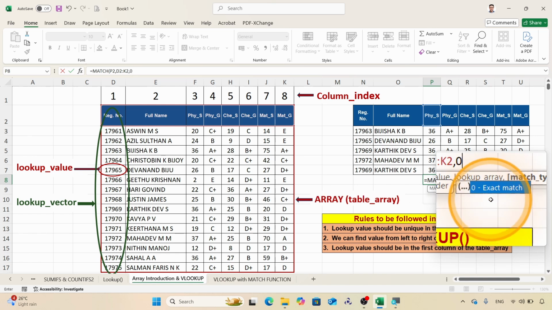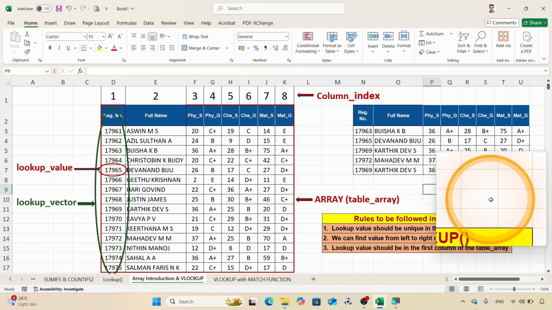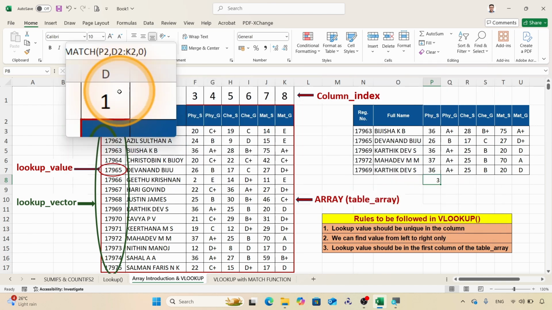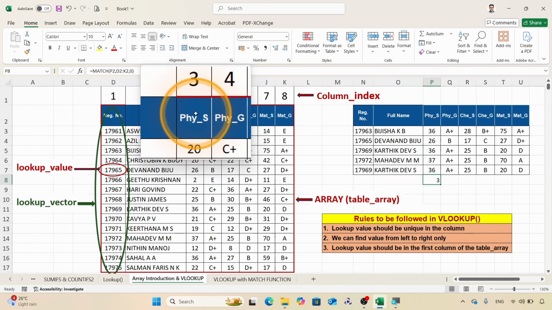We have mentioned that in VLOOKUP also there is an approximate match and exact match option. Just press Enter. So we got 3 as the column index: this is 1, 2, 3, and for Physics it is 3. So this can be used in VLOOKUP to get the column index number. Let us see how we can use it.